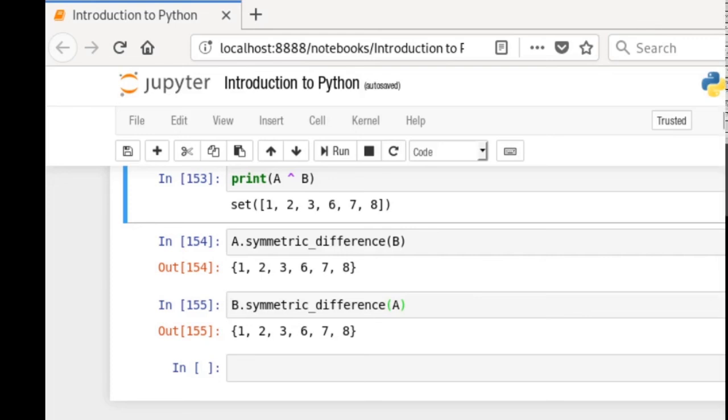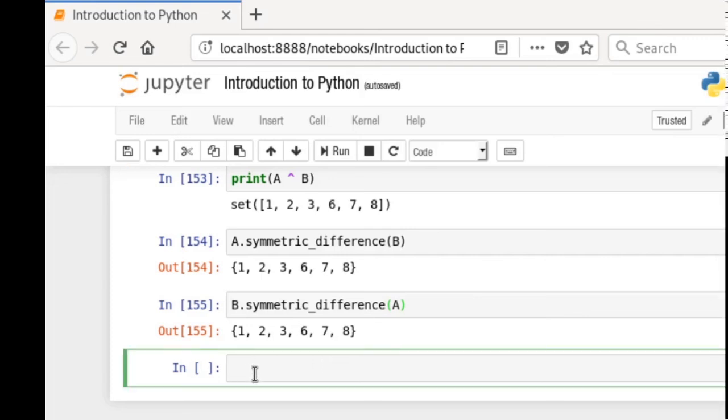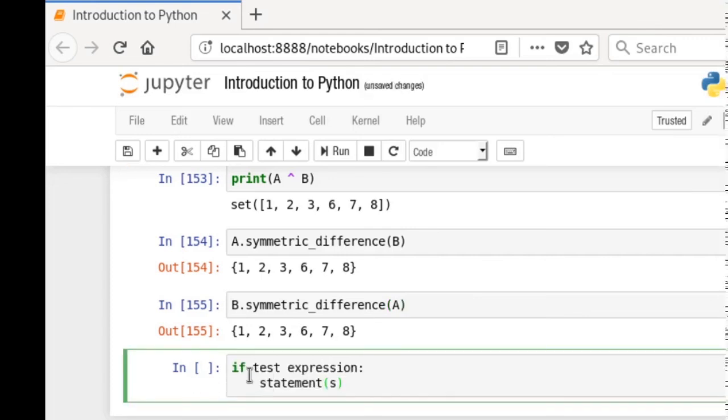The syntax of the if condition is like this: if, the test expression, a colon, and put an indentation for the statements. Here the program evaluates the test expression and will execute the statements only if the test expression is true. If the test expression is false, the statement is not executed.